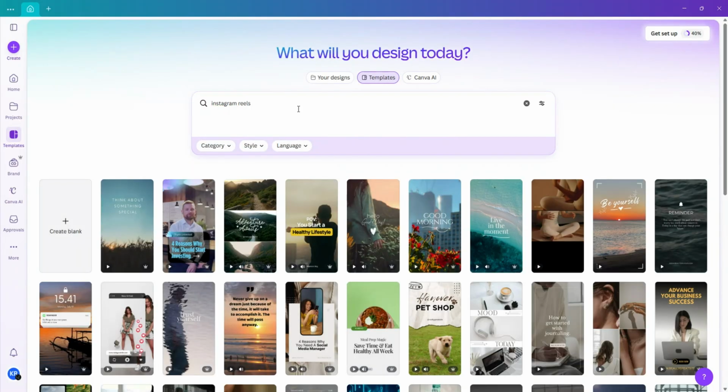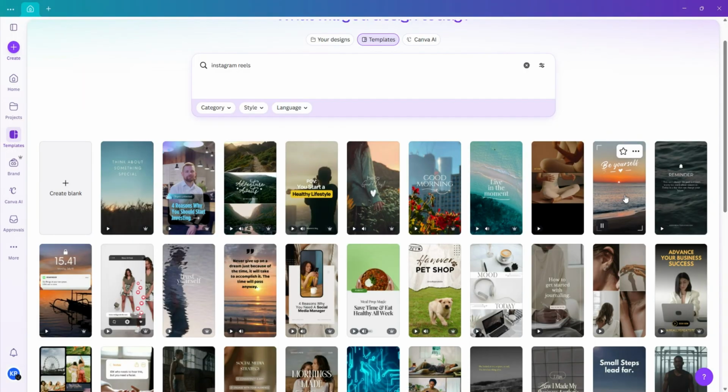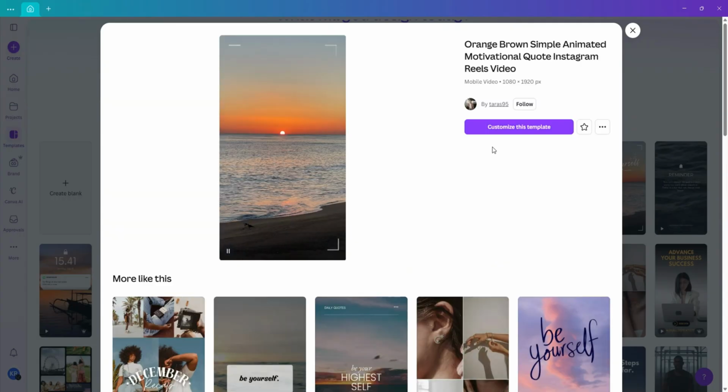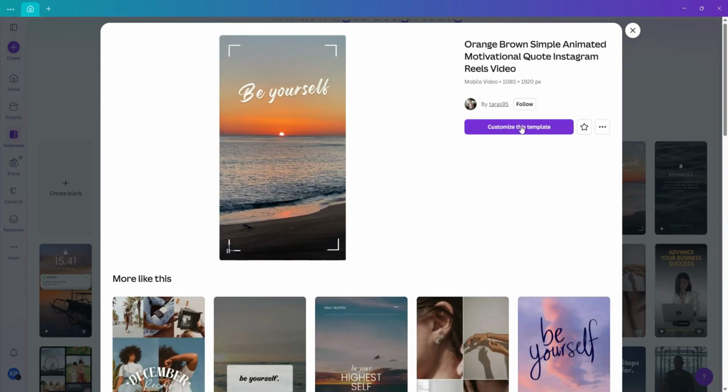Now I can browse through the various designs until I find one that fits my style. I'll scroll down and take a look at the options. I like this animated motivational quote template, so I'll click on it to open the preview and then select Customize this template to start editing.